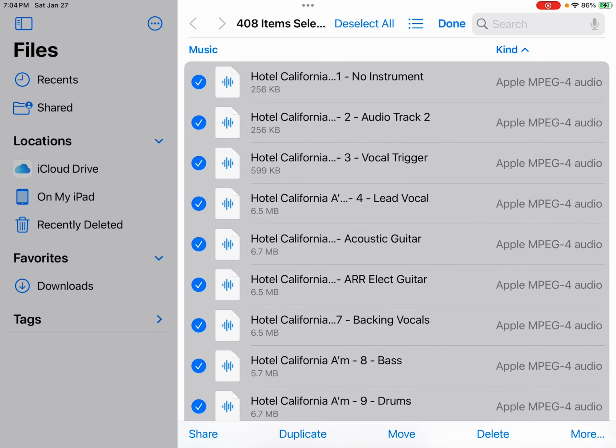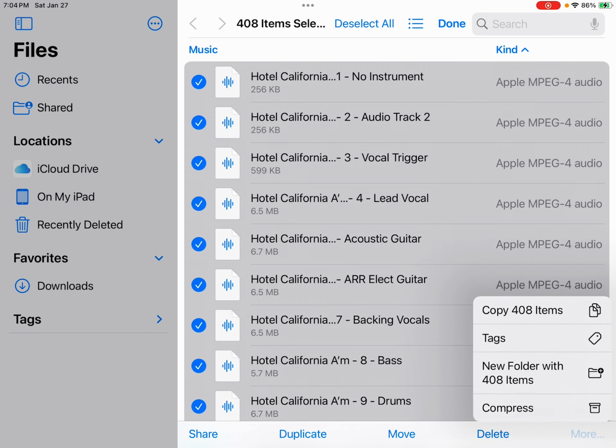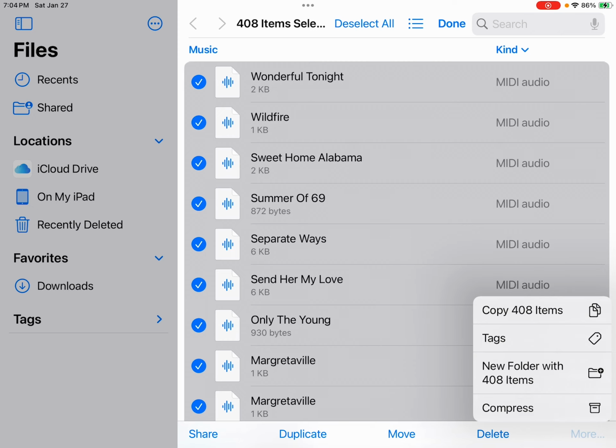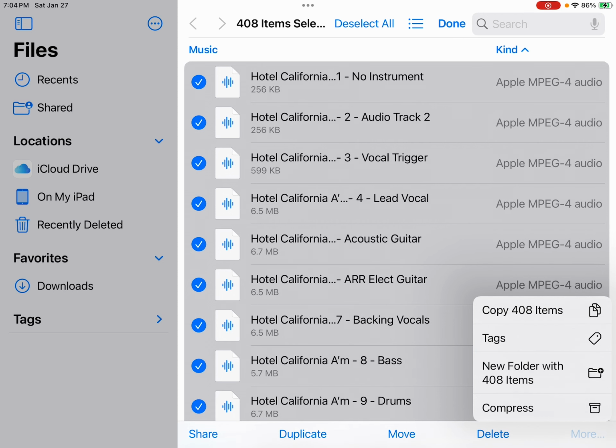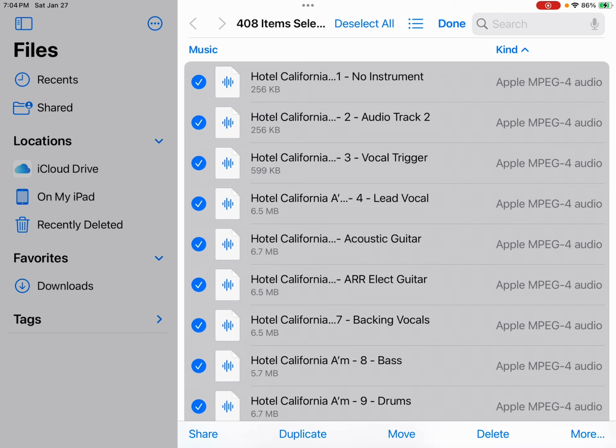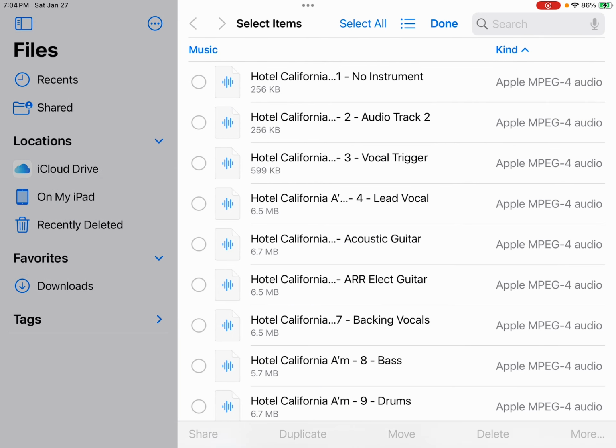Select all, bam. And then down here in the lower right hand corner it says more, and it says copy. Well, shoot, I don't want 408. That must be everything in there. Sorry. Let's cancel that. Done.